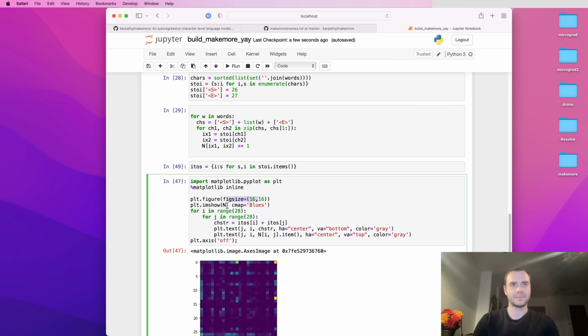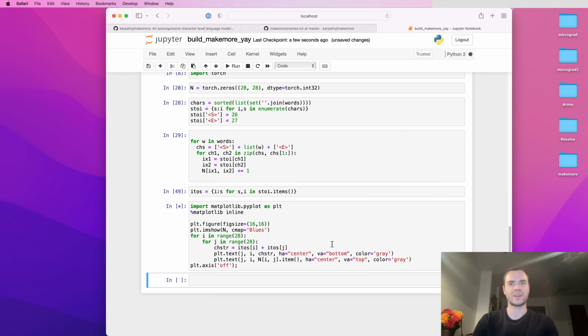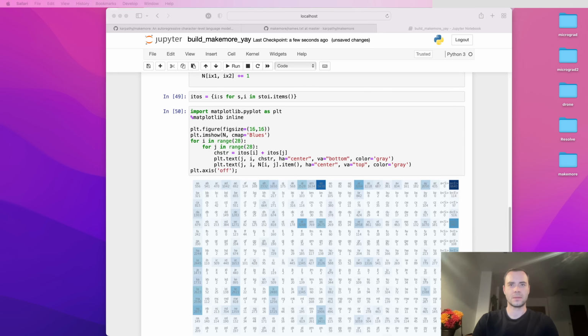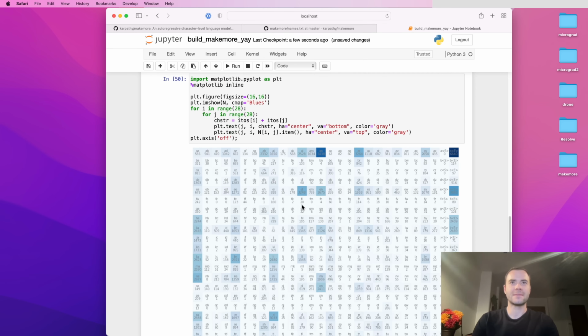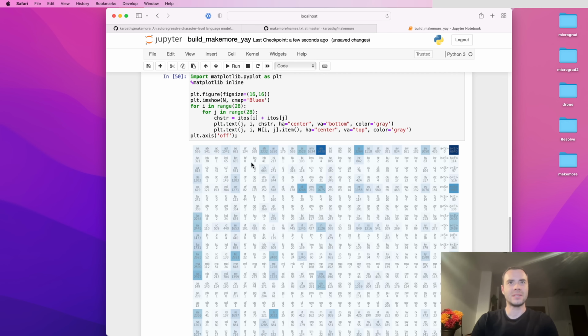We create a figure, we plot n, and then we visualize a bunch of things here. Let me just run it so you get a sense of what this is. Okay, so you see here that we have the array spaced out, and every one of these is basically like: B follows G 0 times, B follows H 41 times, A follows J 175 times.